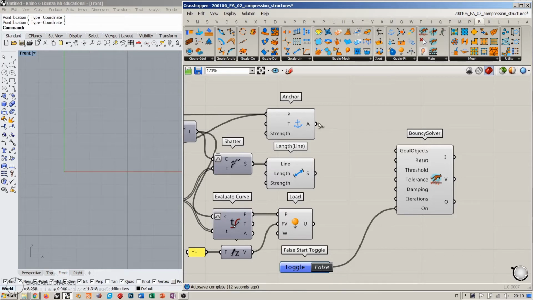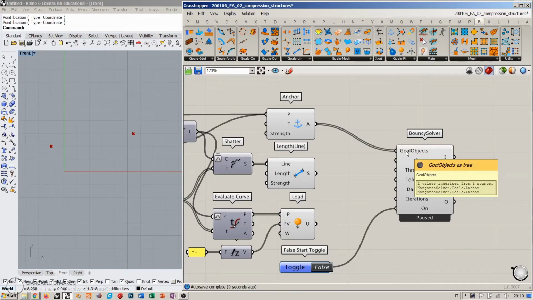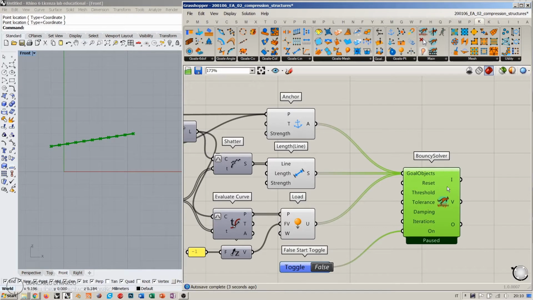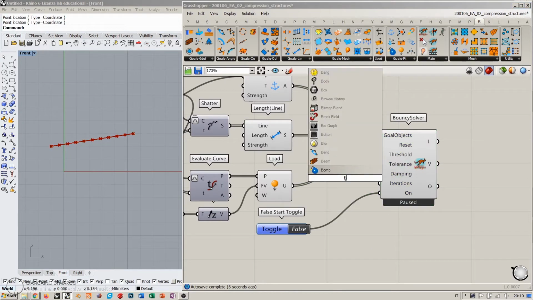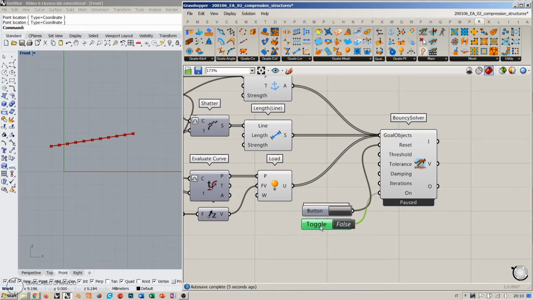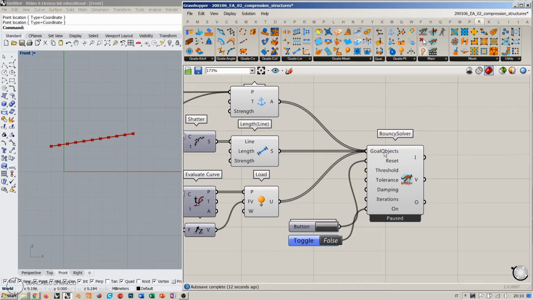Okay, so now I will start plugging these components here into the goal objects input. Goal objects ask for 3 data sets, so there is no need to flatten or graft anything here. You just simply plug any of the goals that you have been implementing into the goal objects. Okay, and also one thing that you might want to do is use a button here for resetting the simulation. Okay, so there are these 2 objects here, which are controllers, general controllers for your simulation, and here you have the goals set into the goal objects.